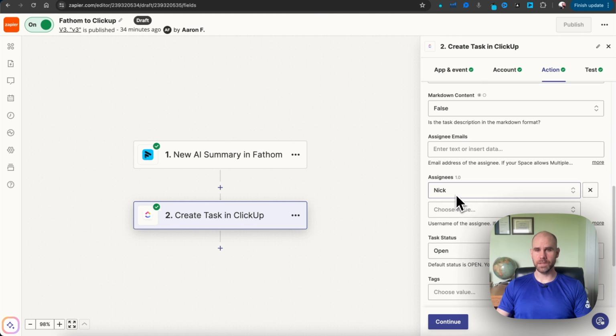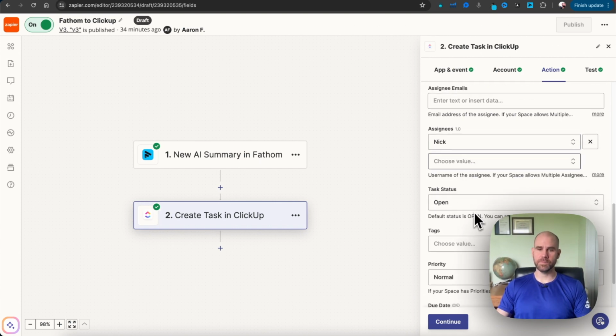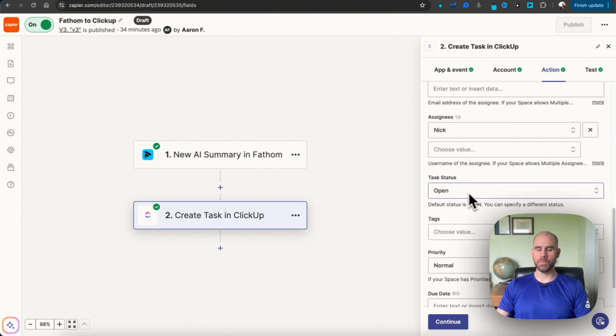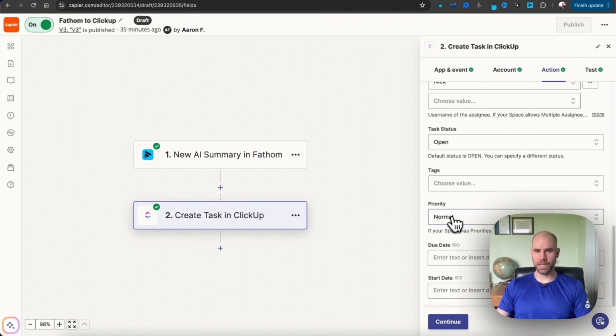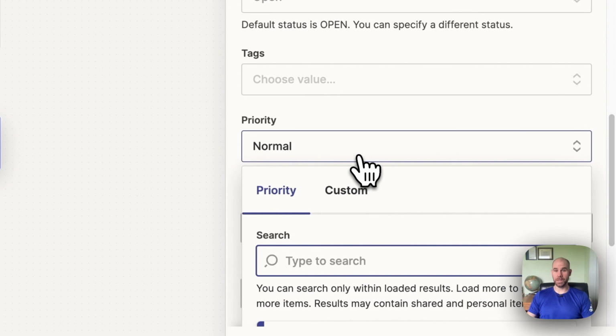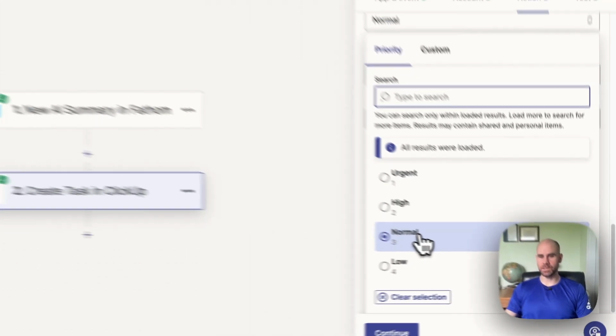Assignees, this is where you're going to assign it to whoever would be the person responsible for delegating these tasks in ClickUp. In this case, it'd just be myself for this example. The task status in ClickUp, we're just going to leave that as open, or you could do assigned if you already knew. It just depends on how you want to set that up. Tags, we don't need that in this case. Priority, again, depends on you. In this case, it's normal priority.